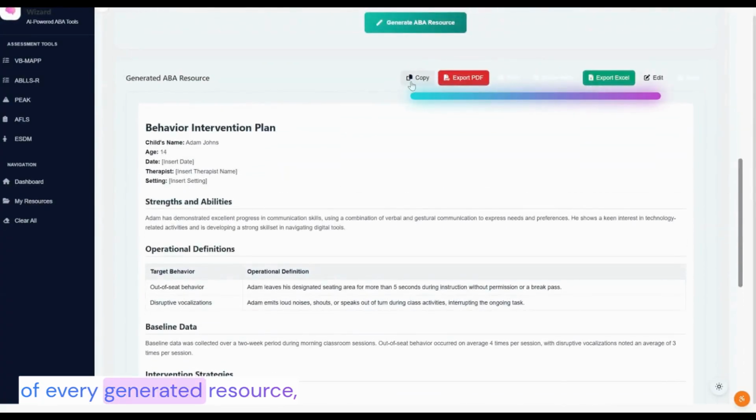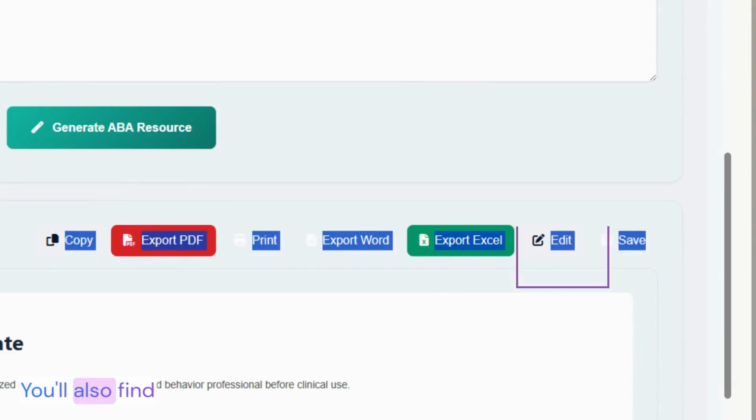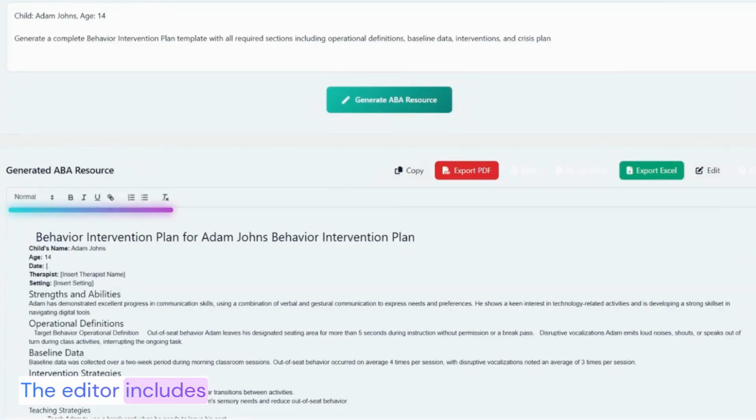At the top of every generated resource, you'll find a variety of useful tools. You can copy the resource, print it, export it as a PDF, or export it into Word and Excel formats. You'll also find an Edit button. Rather than exporting the document to make changes, EZducate includes a built-in editor that allows you to modify the resource directly within the platform. The editor includes the familiar formatting tools found in most modern word processors, making it easy to update text, reorganize content, and make quick adjustments.